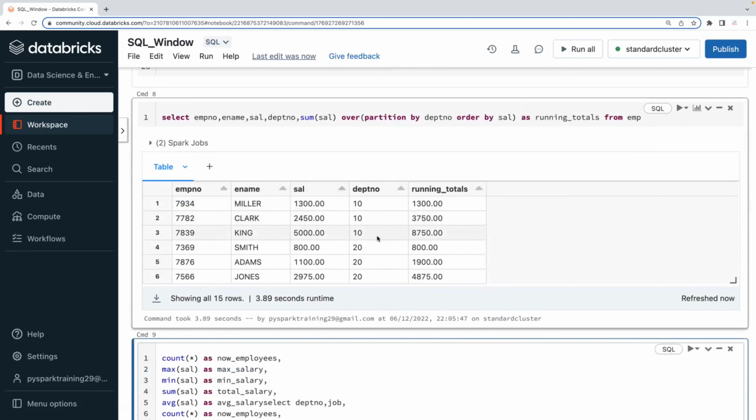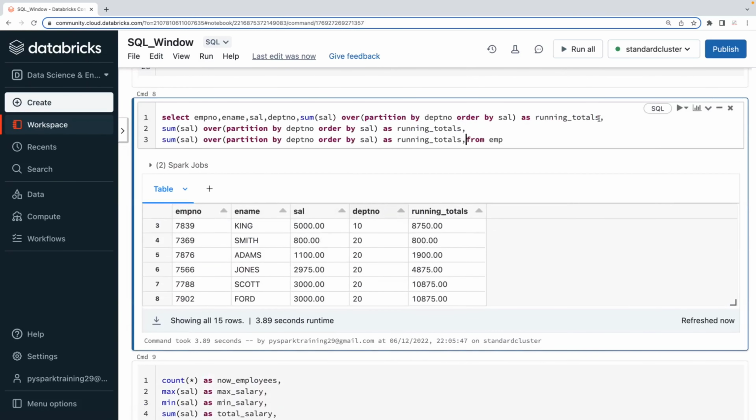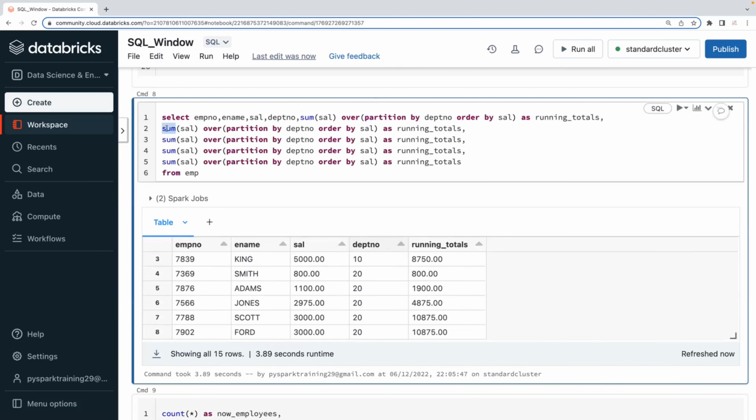Okay, look at this. Department 10, three employees are there. Their salary, 1300, 1300 plus 2450, 3750, plus 5000. So each department wise, it is giving you running totals, or you can say cumulative values. Similarly, you can go with the minimum, maximum, average, even count, cumulative count. Even you can go with minimum salary, max salary, average salary, and count.